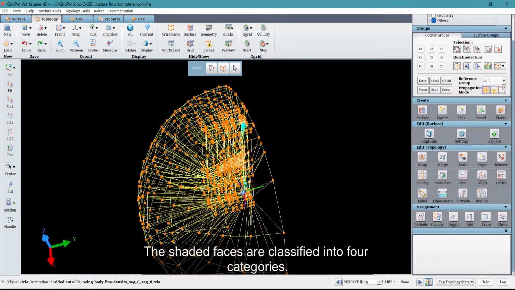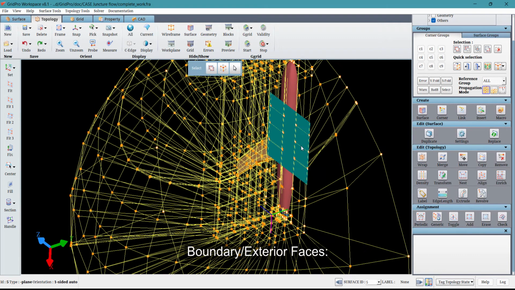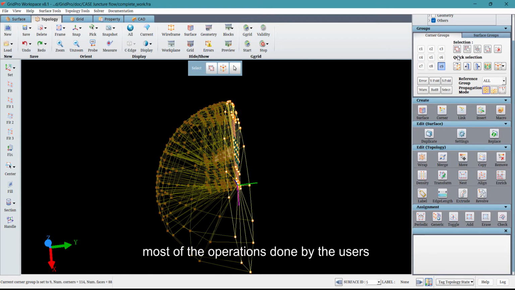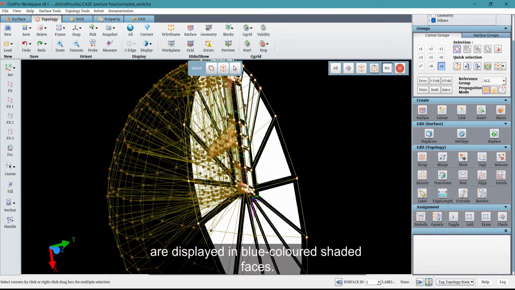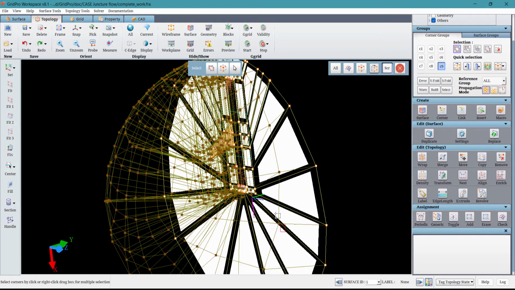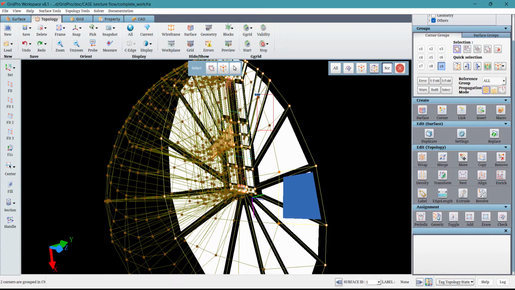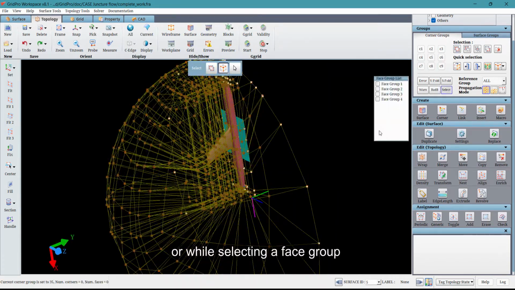The shaded faces are classified into four categories. The first one is boundary or exterior faces. In general, most of the operations done by the users are on the boundary or exterior faces. These boundary faces are displayed in blue colored shaded faces. By default, you will see that the boundary faces are highlighted when wireframe faces are added to a corner group or by selecting a face group from the selection pane.